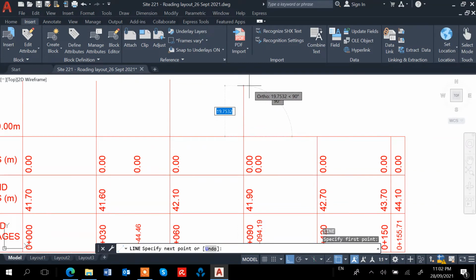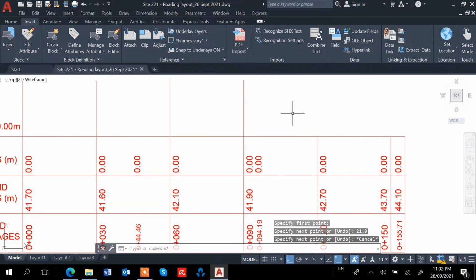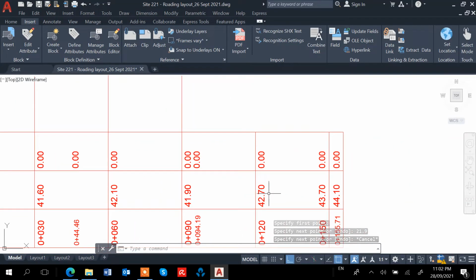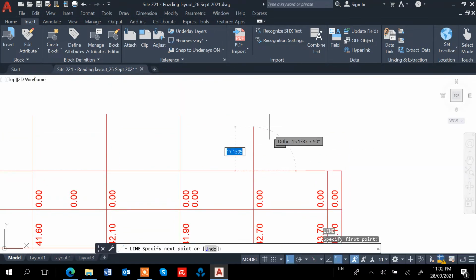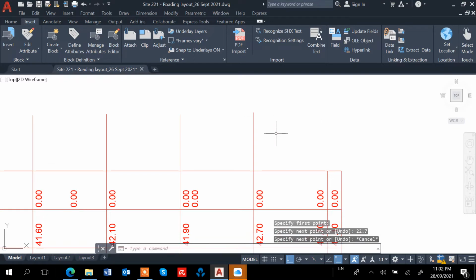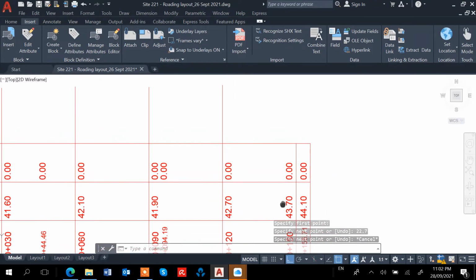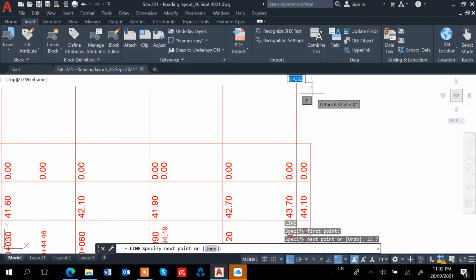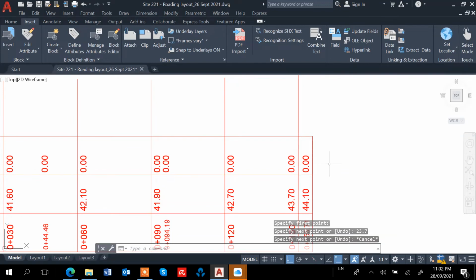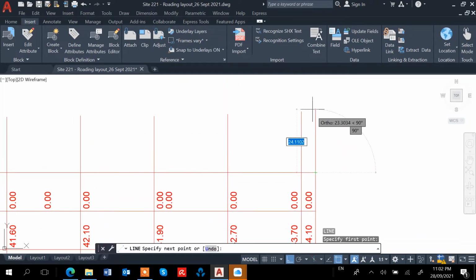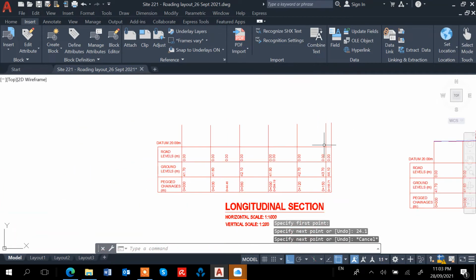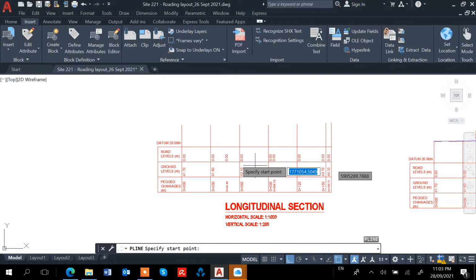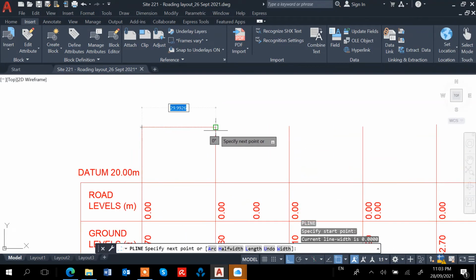Okay. 21.9, 22.7, 43.7, so it's 23.7. Last one is 44.1, so it's 24.1. So I'm going to join up all the lines. Just use a polyline and join up all the endpoints.